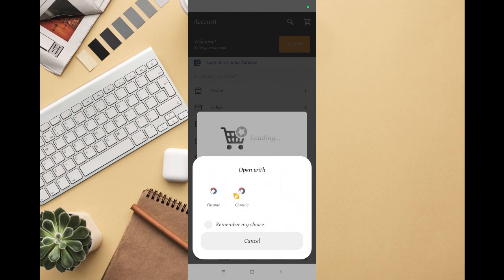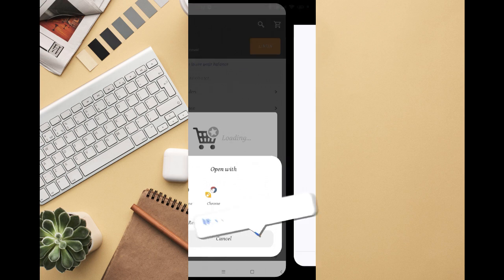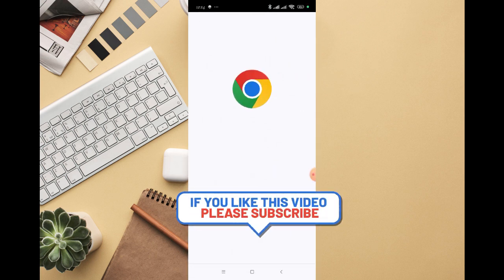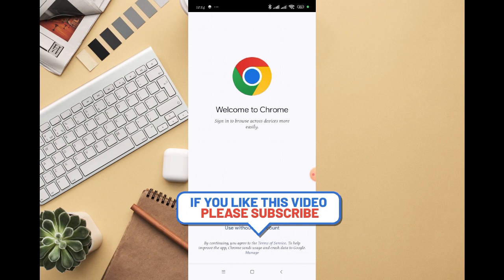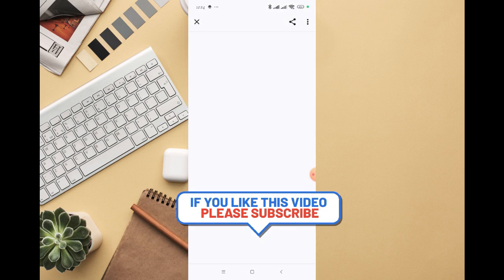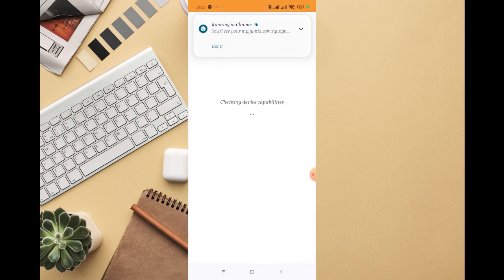So the next thing you're gonna do is it will take you to a browser where you can start creating or registering your details. So I'm gonna click on Chrome browser, where it takes me straight down to where I can start creating my account. So you can see this is the Jumia website.